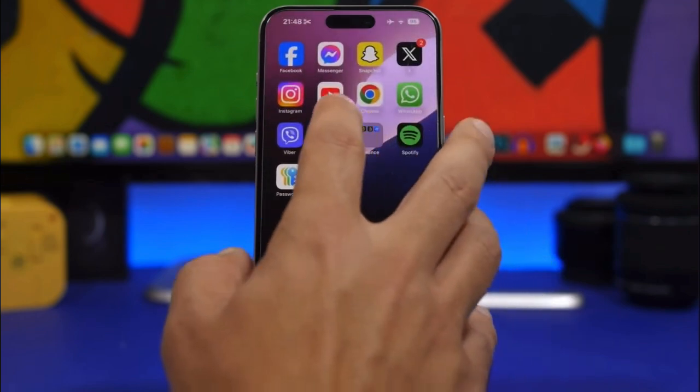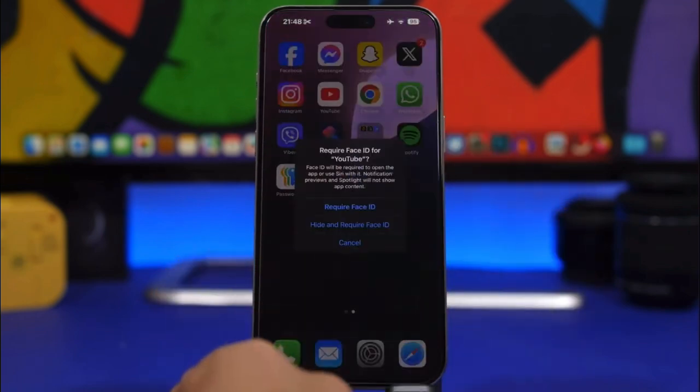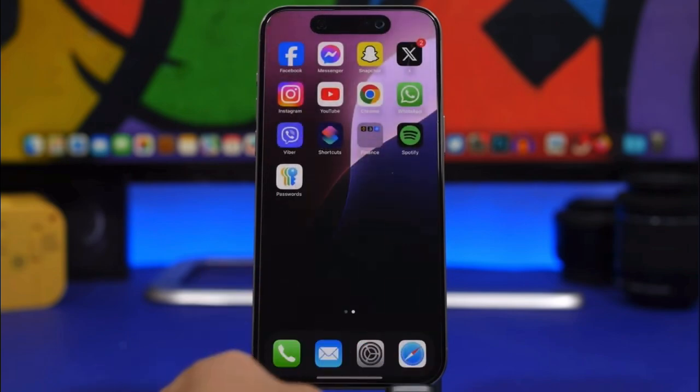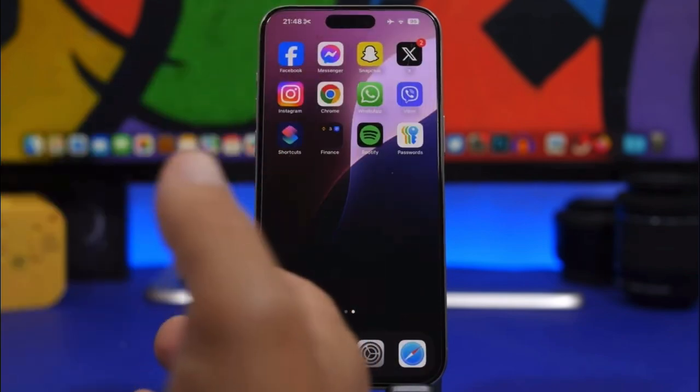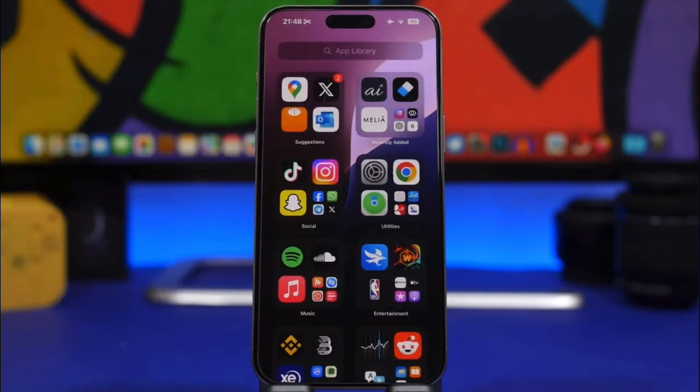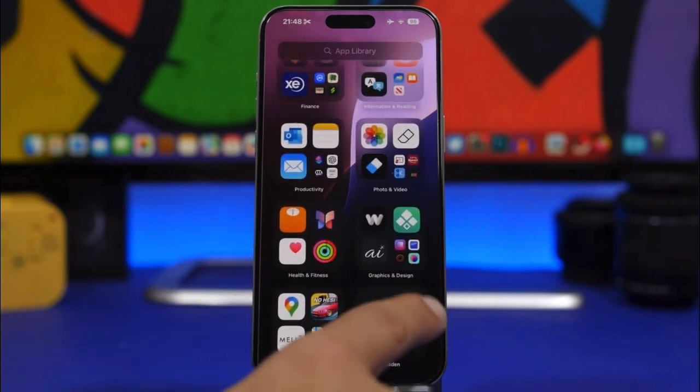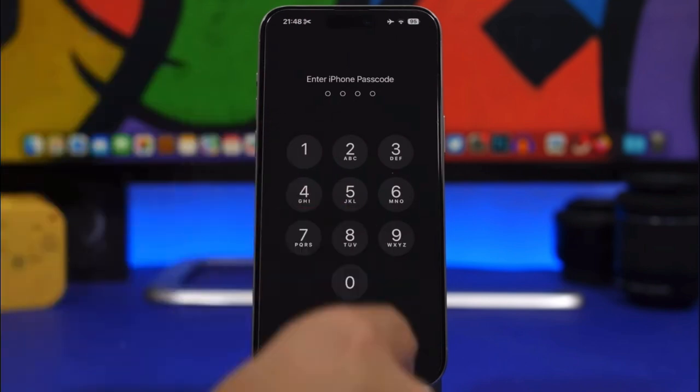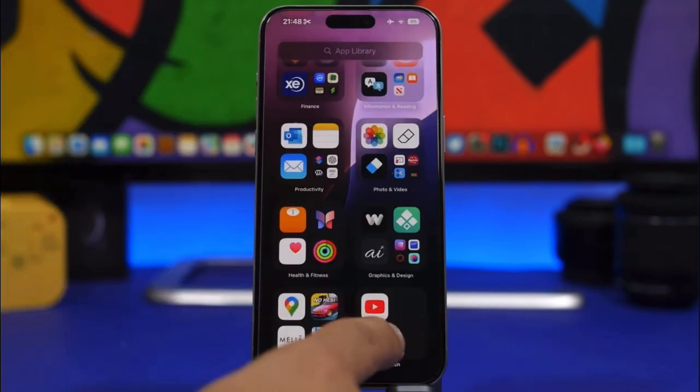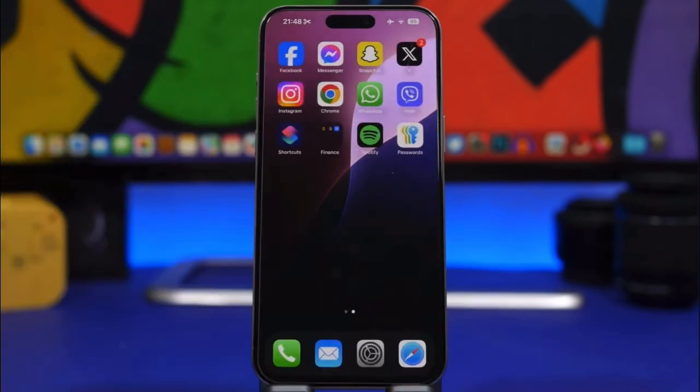So again, simply 3D touch on any app, tap right here on require Face ID, and then tap on hide and require Face ID. Just authenticate here. So just like that, it will automatically hide the app, and then you go to your app library, and right here you will have a folder with your hidden apps. Now if you tap right here, it will require Face ID just to actually open that folder, and then it will display the apps that you have hidden there, and that way you can open any app that you have hidden on your device.